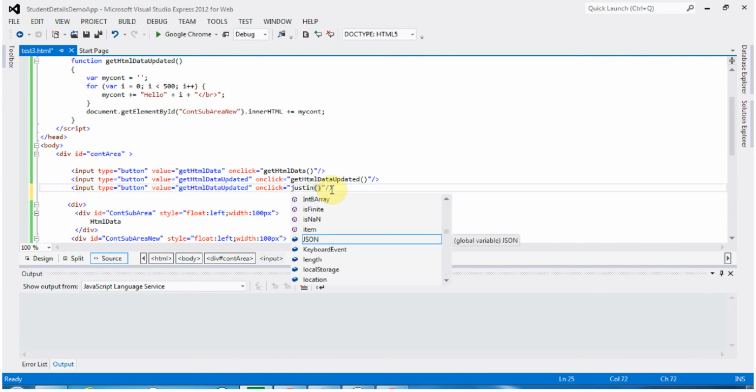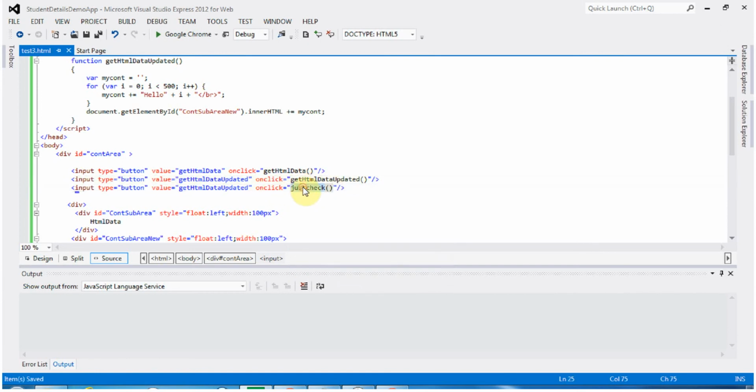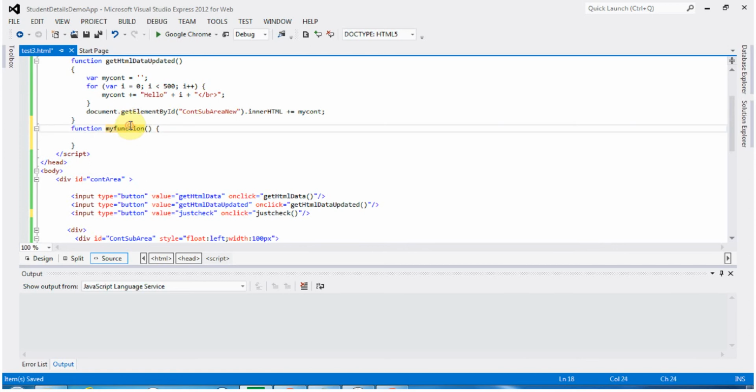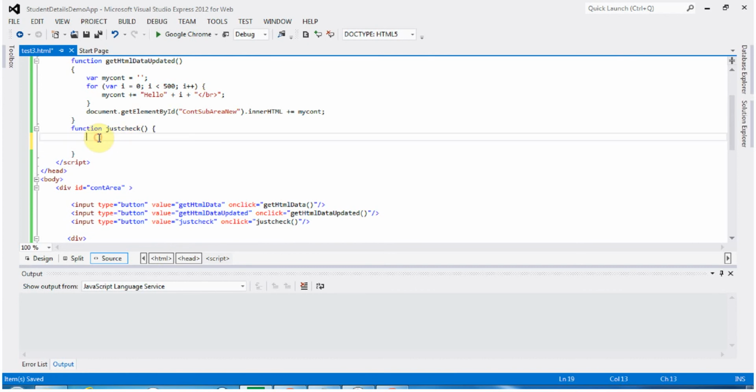Just an if condition. Just check this. I'm just writing some method name. Function. Just check. And there is a scenario where you want to do an if else condition.